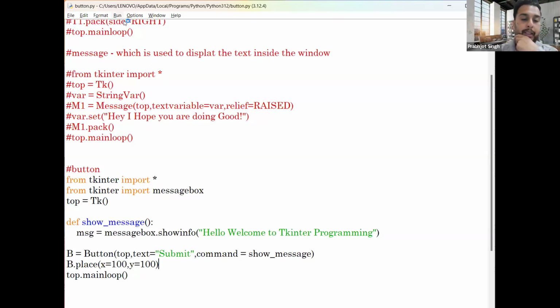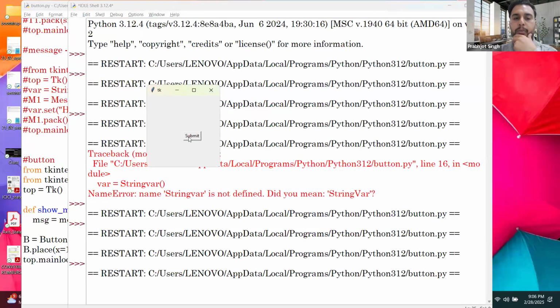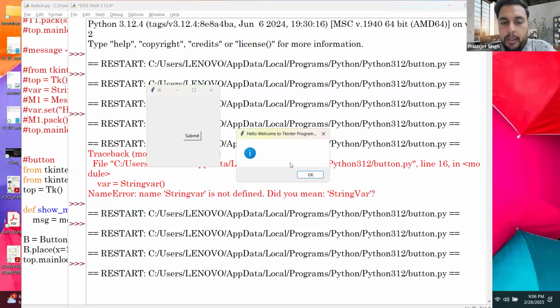So let me run this and check it. Are we having any error? Currently it is not showing any error. We got this window here. I hope you can see we got a submit button. Once I click on that, it is showing me, hello, welcome to Tkinter programming. I hope you are able to see. So I click on submit and it is showing me this.